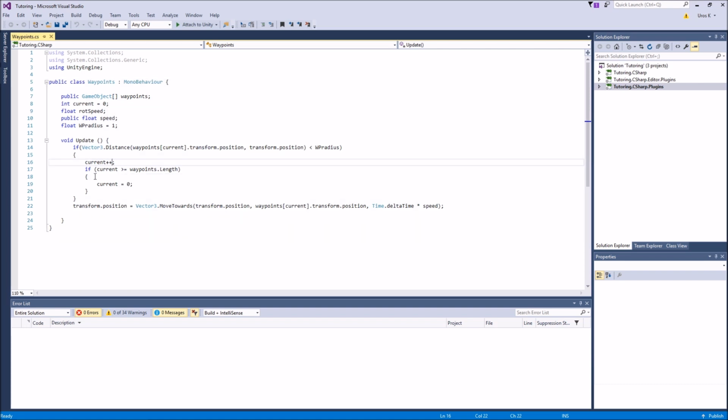So if current is larger than or equal to waypoints.Length. What this means, this is for arrays, so it checks if the integer value of current is larger than the index value that shows up over here, or if it's equal.